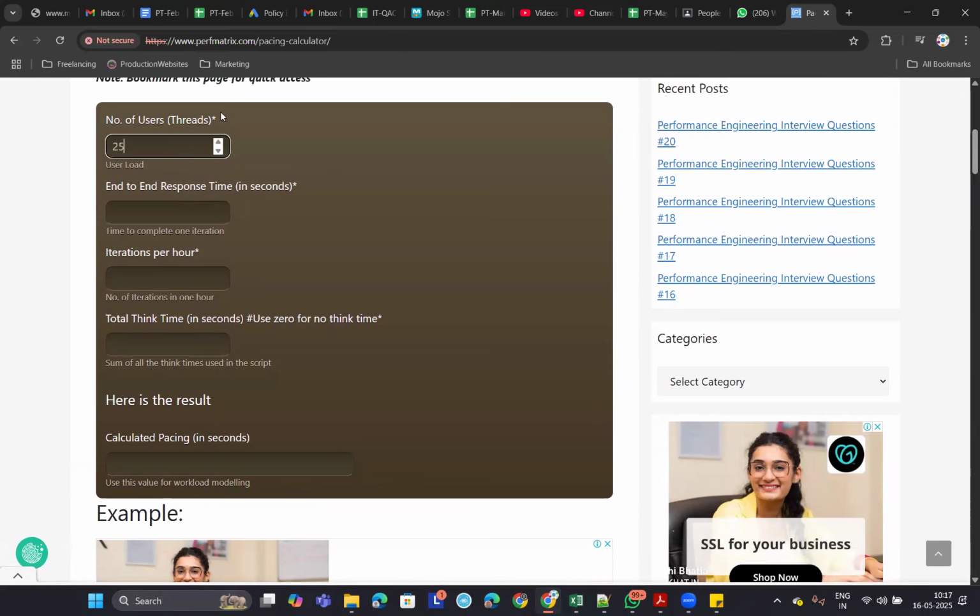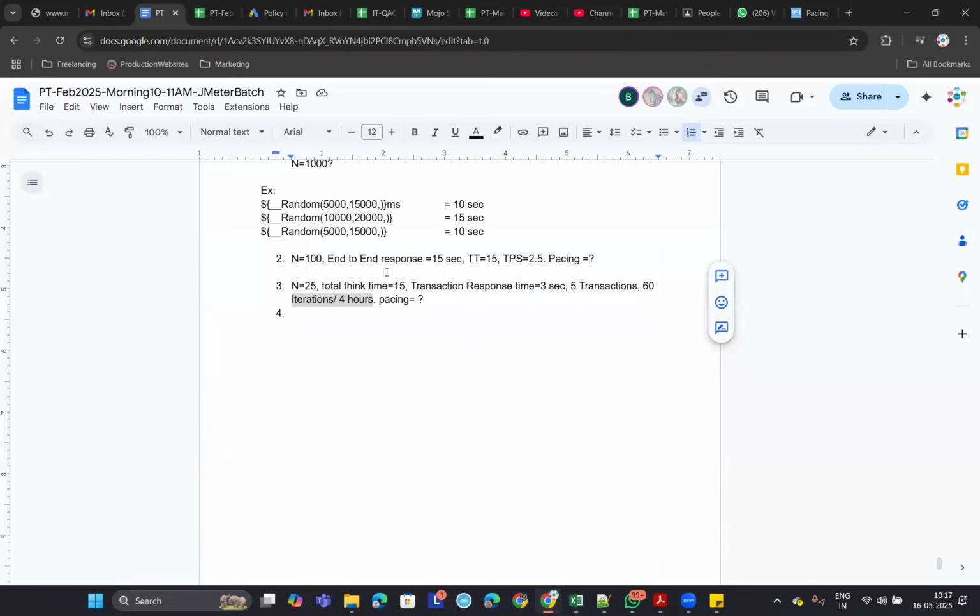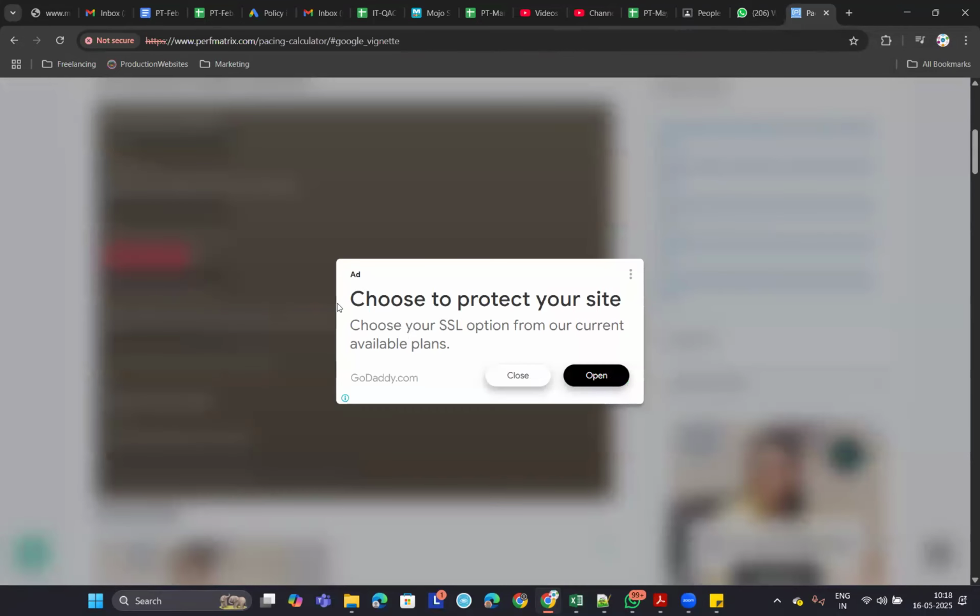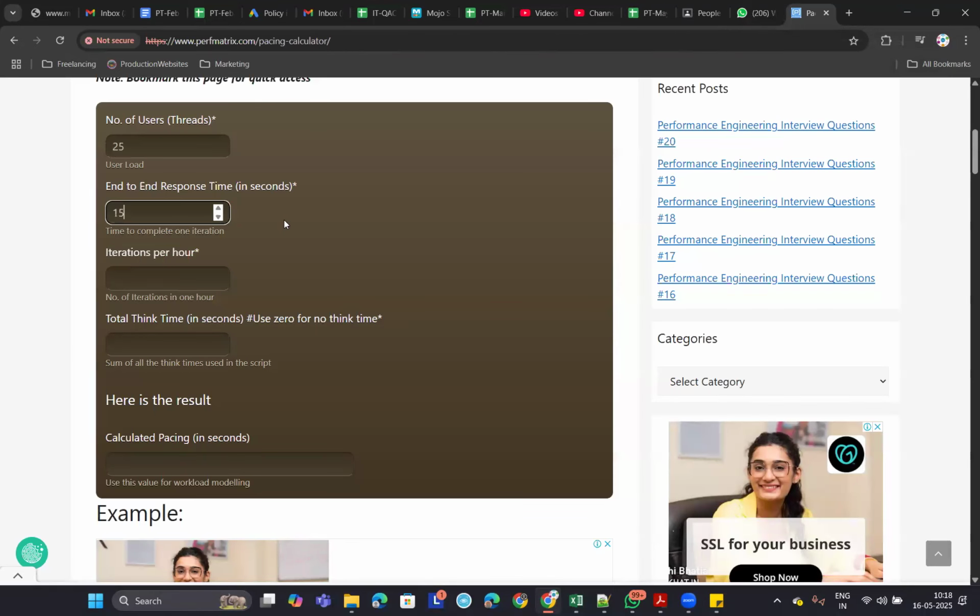Number of users is 25. What is end-to-end response time? See, transaction response time is 3 seconds, and there are five transactions in a script. So what will be the end-to-end response time? Multiply, 15. That's it. 5 into 3, right? There are 5 transactions, and each transaction response time is 3 seconds, so end-to-end response time will be 15 seconds. 5 into 3, 15, isn't it?